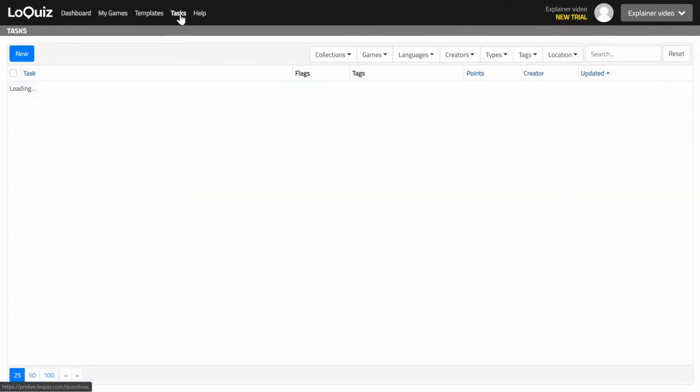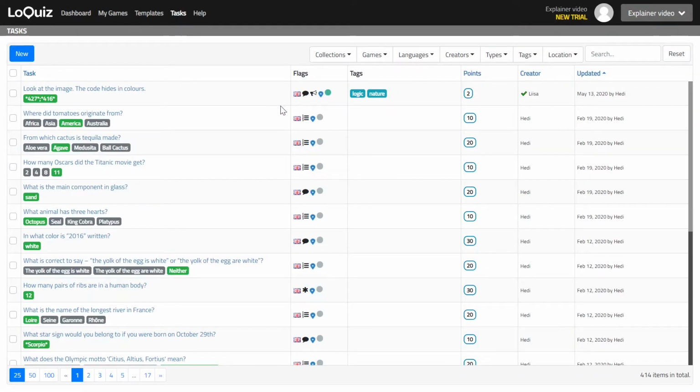Now the second one is the tasks menu, and this will hold all of your tasks. When you first log into the Loquiz, you see that there are some tasks available already. But these tasks are coming from the collection that is the public library. It holds over 400 tasks that you can use whenever needed and in any of your games free of charge.